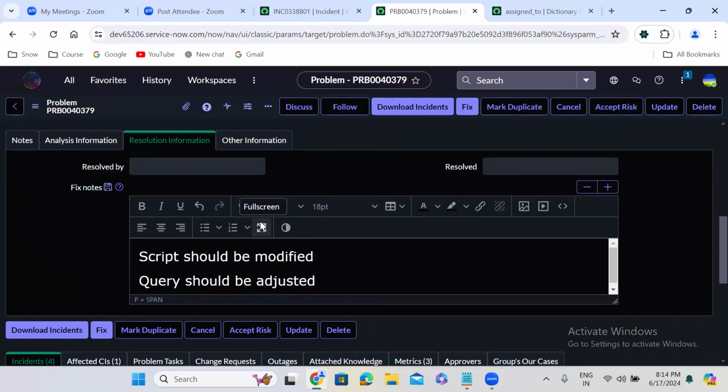It will take too much time. So in that case, you can click on accept risk. Accept risk means you are telling that this change will take a lot of time and is expensive, so there will not be any permanent solution for this one. Something like that you can mention. Remember this point, guys: accept risk means there is no permanent solution for this particular one.